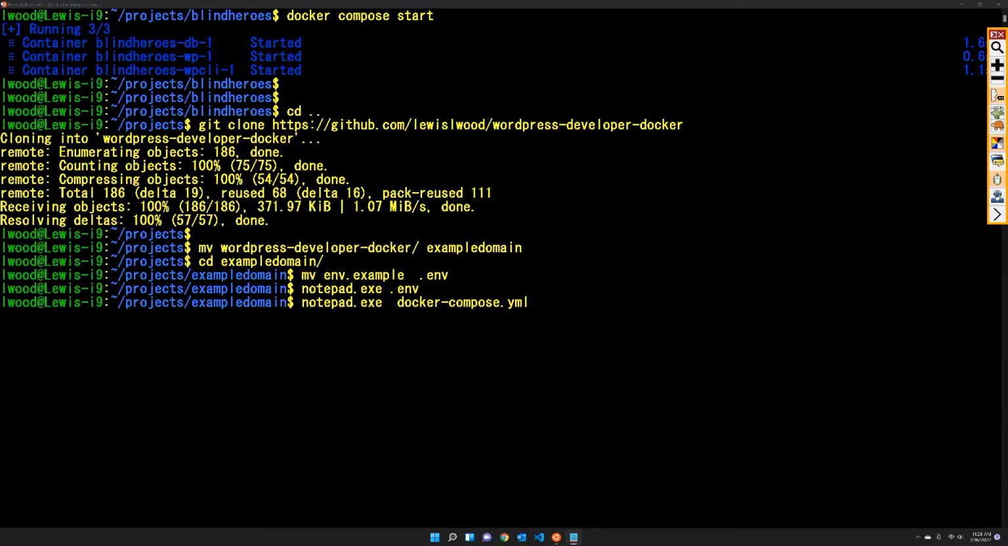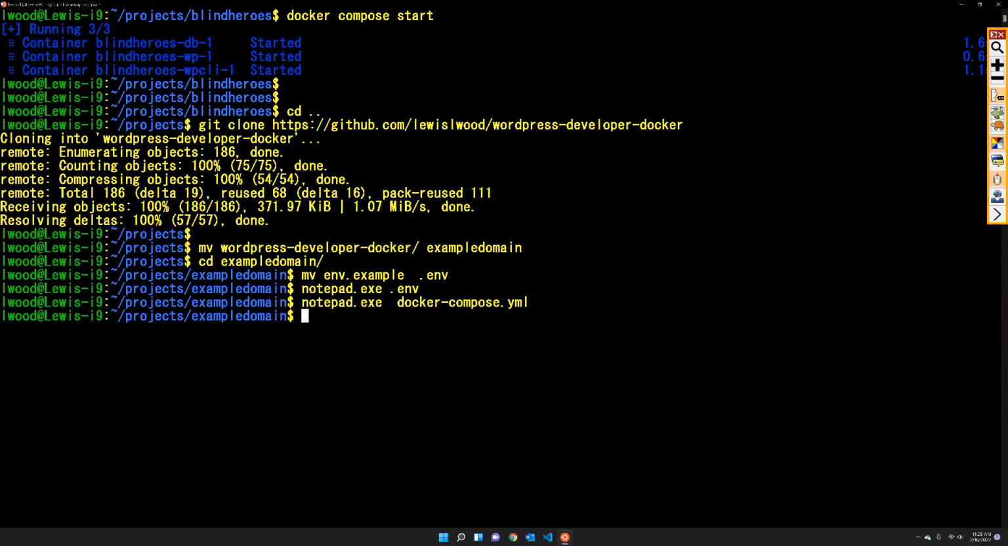Yml. Alt F4. Like it says, you just rename it. Okay. Now that we got it all created, we're ready to go. Enter. Docker Compose up, and I do dash D for detached.